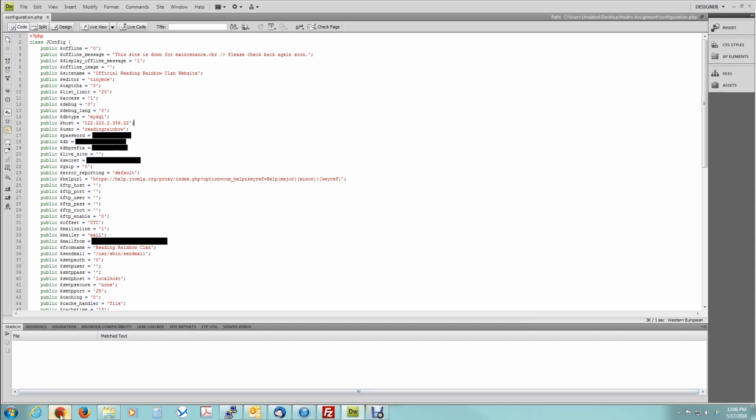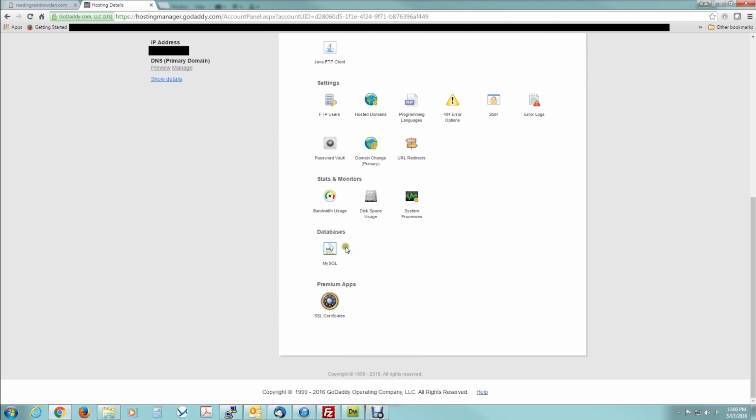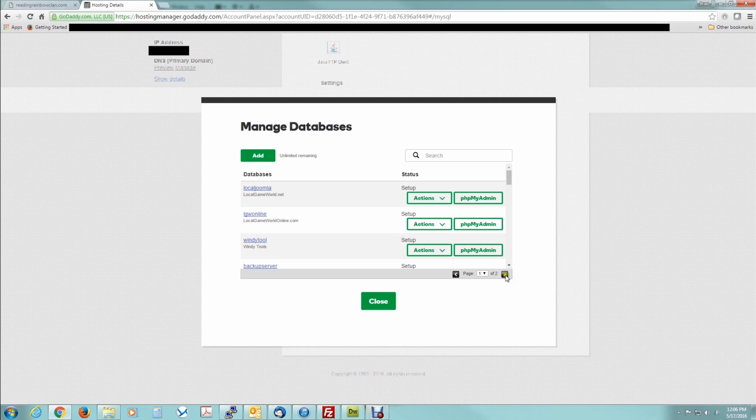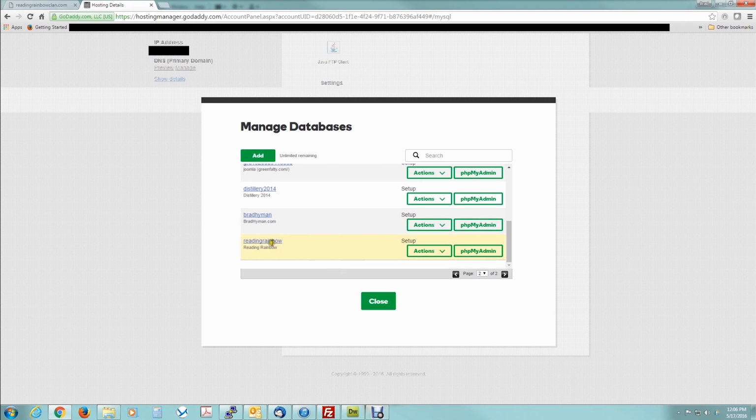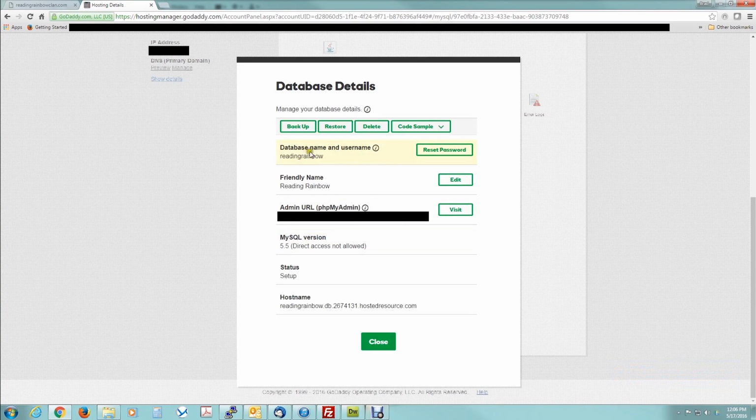Well, the best way to do that is to go to your ISP, whoever's doing your hosting. Mine in this case is GoDaddy, and I've logged into my host and I got my site up, and I'm going to go down to databases, MySQL databases. I'm going to click on that and then find your database, and mine's Reading Rainbow, so there it is right here. So the first thing you want to do, always look at the details. You get the details, you get the username, all that kind of stuff. And it says a host name. Here's a host name right here. This will not work. Okay, this is not the one you want to use.